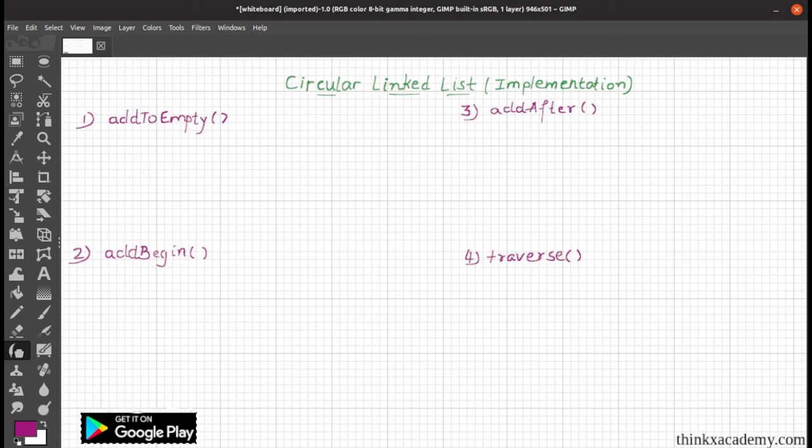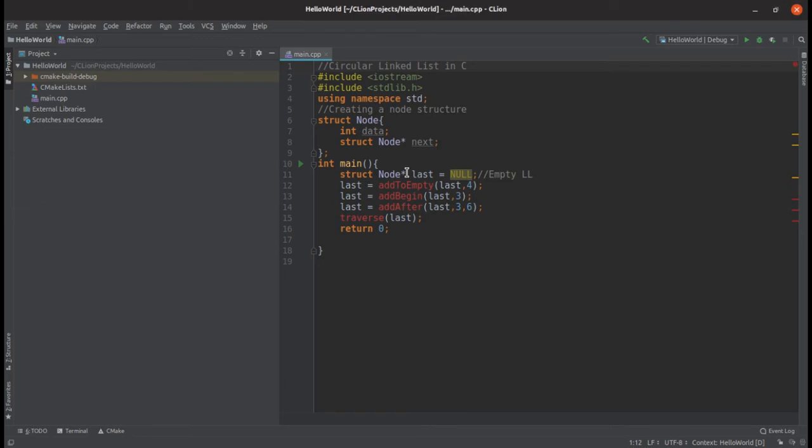So let's open the CLion IDE, and in this IDE I have already created the structure node which has the data and the next pointer, and in the int main function I have already created a struct node pointer last, and I have made it null because initially the linked list will be null. And then you can see that I have not defined these functions because that is what we are going to do in this tutorial. These functions just pass 2 arguments, and the add after function passes 3 arguments.